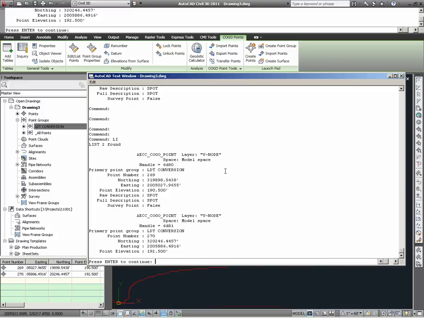This concludes this video on how to take land desktop points from an existing drawing and convert them into Civil 3D points. Thank you.